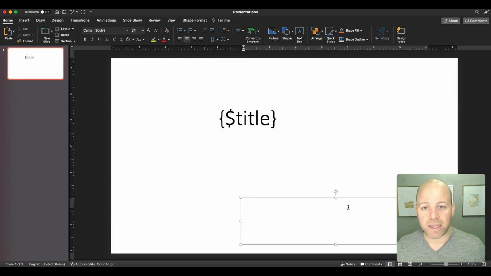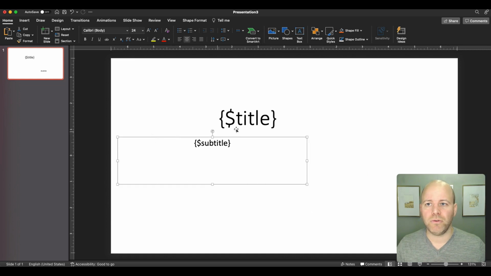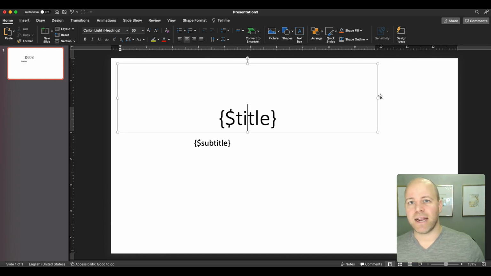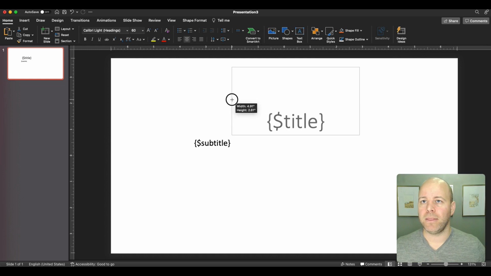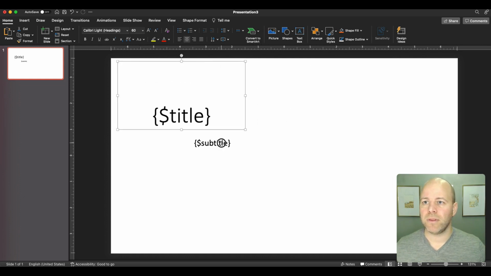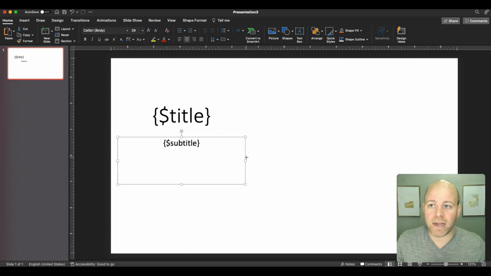With my subtitle, I can do the same thing. I'm going to add a left curly bracket, and then a $, subtitle, and I'm going to close out my tag. So those are two very simple tags that I have in my document here that I've created. You can name these whatever you want. I always say keep them short, keep them descriptive, but they should always be one word.